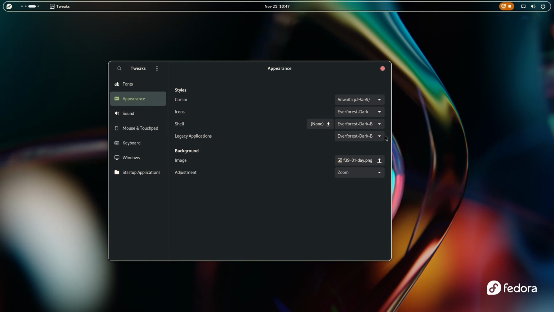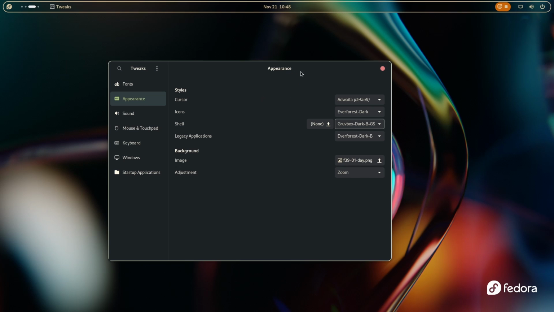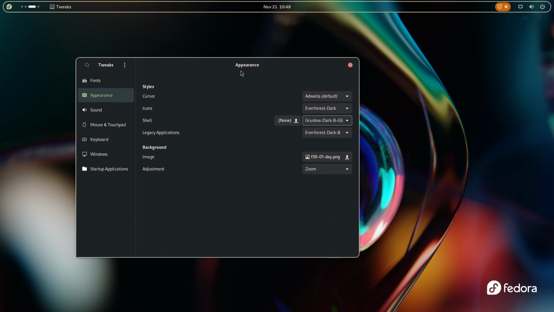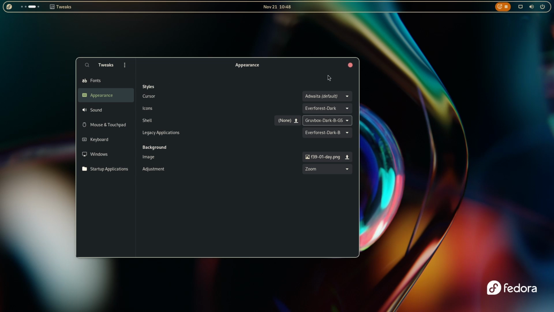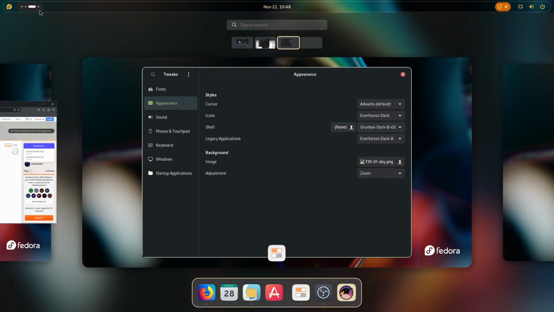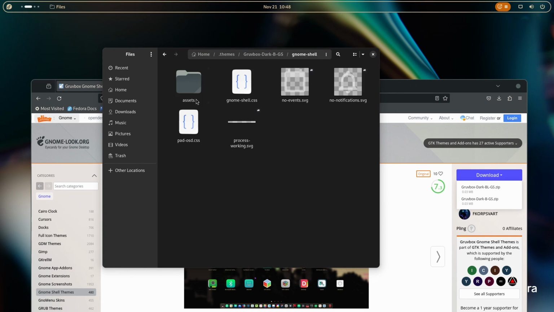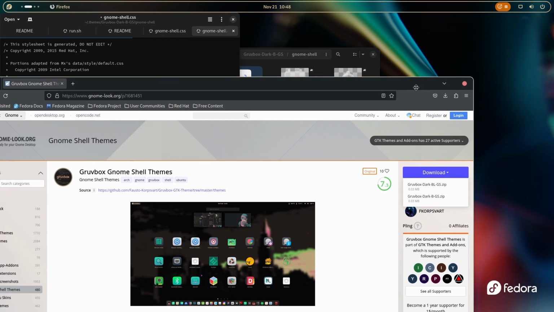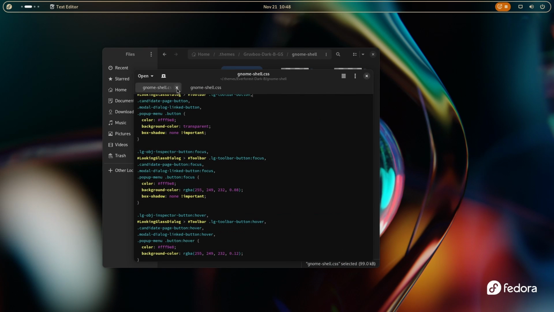Now we can switch to something else, which is the Gruvbox Dark BGS. And as you can see, it looks nice because it does not have the problems associated with Everforest Dark. But the main problem over here is that it's using a different color scheme, which we need to fix. For fixing the color scheme, you need to again get inside the folder over there, go to GNOME shell, go to gnome-shell.css.